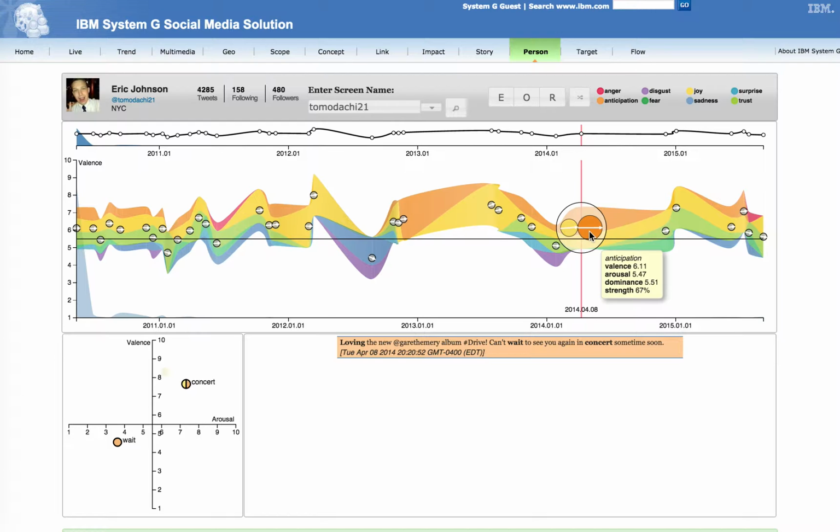Here we see identified both joy and anticipation. The tweet content shows, "Loving the new Gareth Emery album. Can't wait to see you again in concert." Here, the system has accurately identified both anticipation through the desire of waiting for concert, as well as joy through the presence of the word loving.